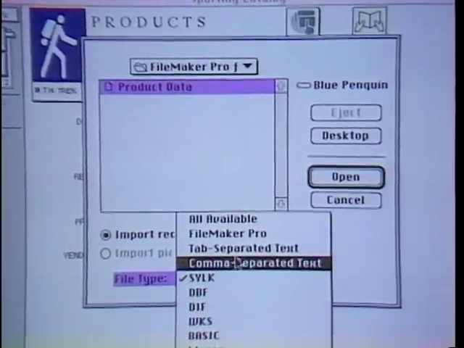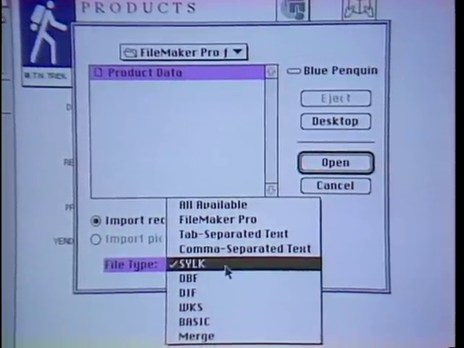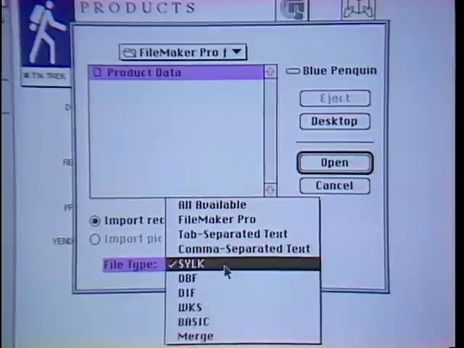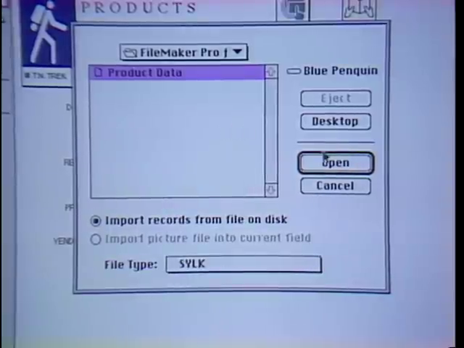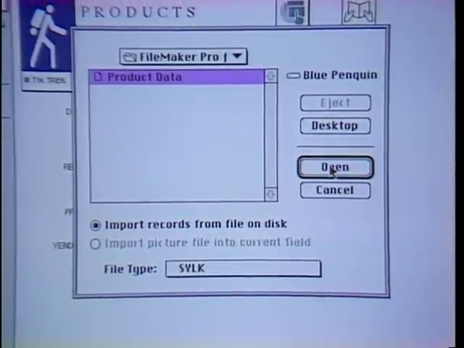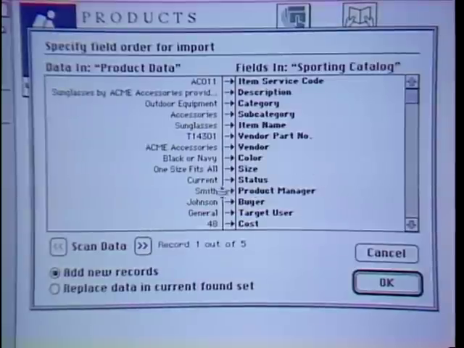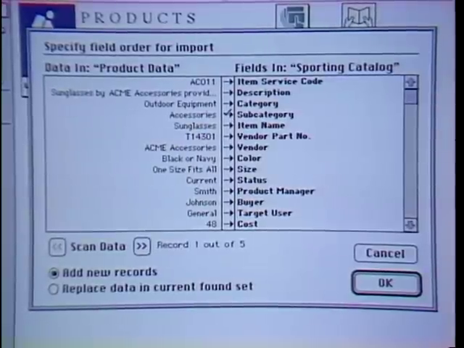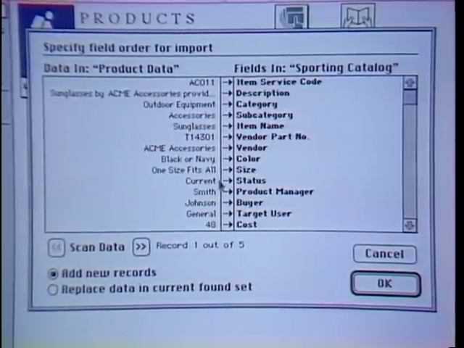format I'd like to import or export from this pop-up menu. Right. Things like dBase, Lotus files, integrating other FileMaker files together, et cetera. So I have a product data file here that came from a spreadsheet such as Excel or Claris Resolve. And before I actually import the data, what FileMaker displays for me is this dialog box.